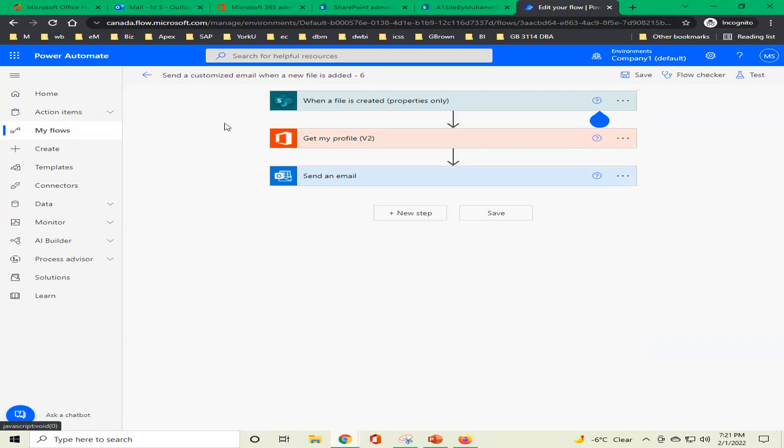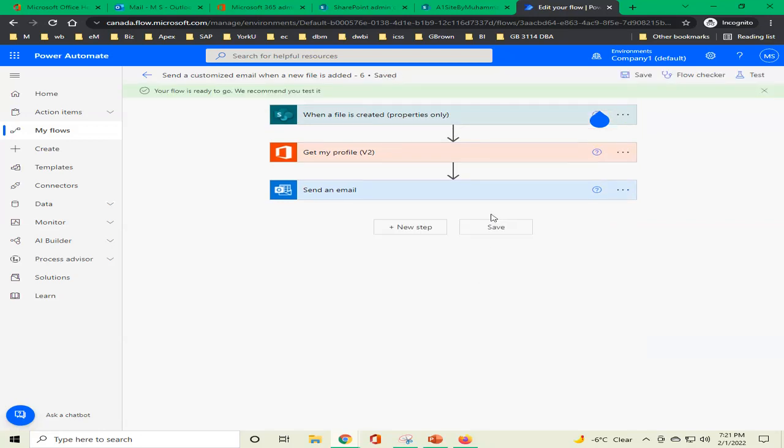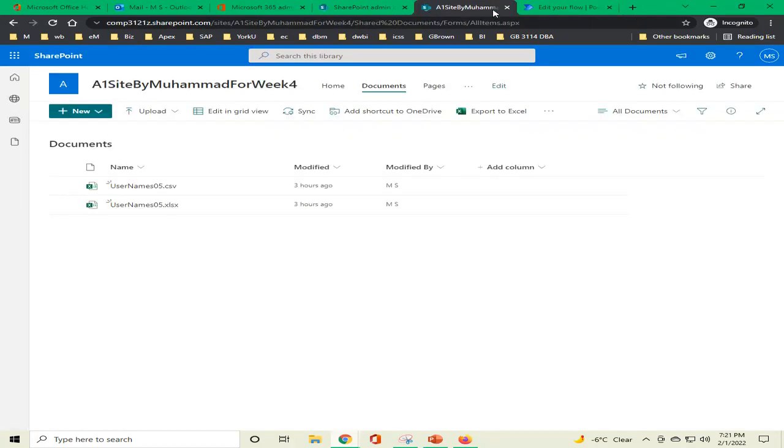The system has created for us a new Power Automate flow. Okay, we just save it. We changed it a little bit, and the system says your flow is ready to go. We recommend you test it. Before, we tested it from here, now we test it directly. Let's see what happens. We go to our site, we go to our documents, and we create a new document, or we upload a new document. We can do both, whatever is quick.